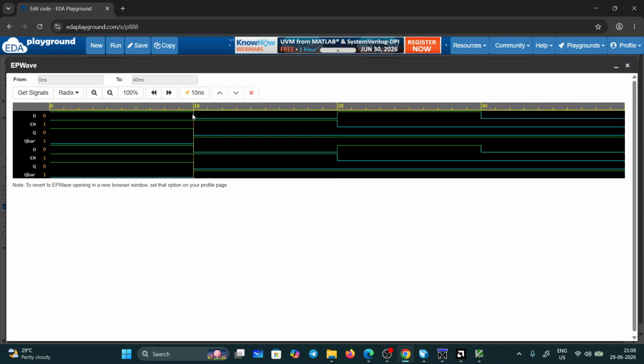So I need to check here. When enable equal to 1, d equal to 0, you are getting q equal to 0. Okay. So in this case, enable becomes 0. When enable becomes 0, whatever may be the d input, it will stay in the previous state only. So that is what, q equal to 0. Here also q equal to 0.